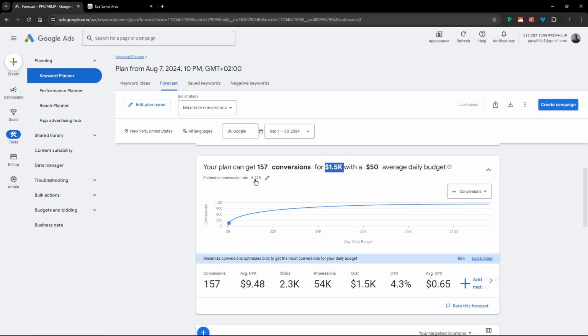It gives you an estimated conversion rate of about 6.82%, but you can change the conversion rate to whatever you think is more realistic if you have experience in the area. It's going to show you conversions there, and then your average cost per acquisition, how much you'll pay to actually get a conversion, will be about $9.48, and you can expect to get 2,000 clicks. You can see all the data here, etc.